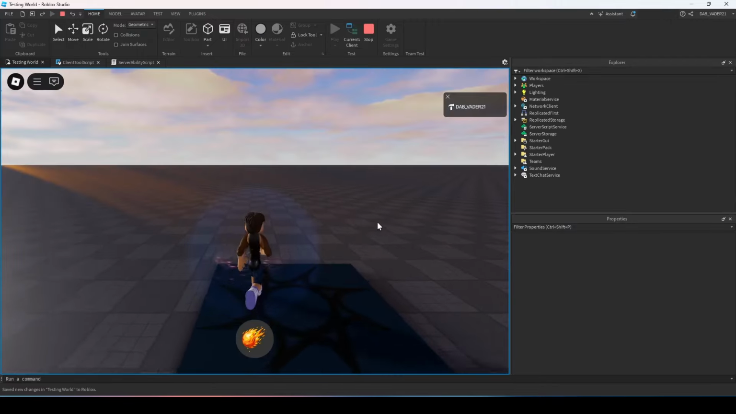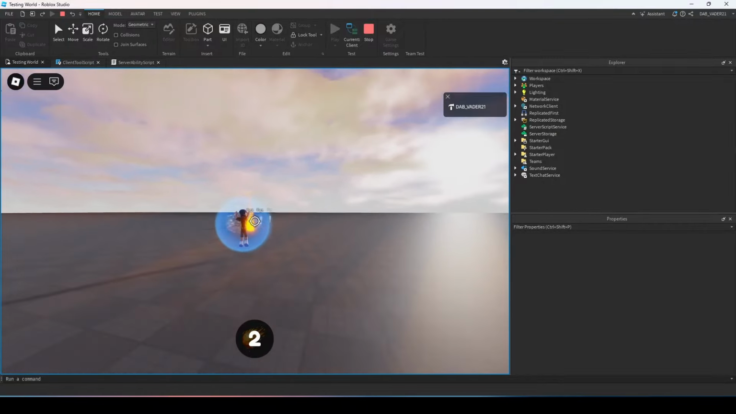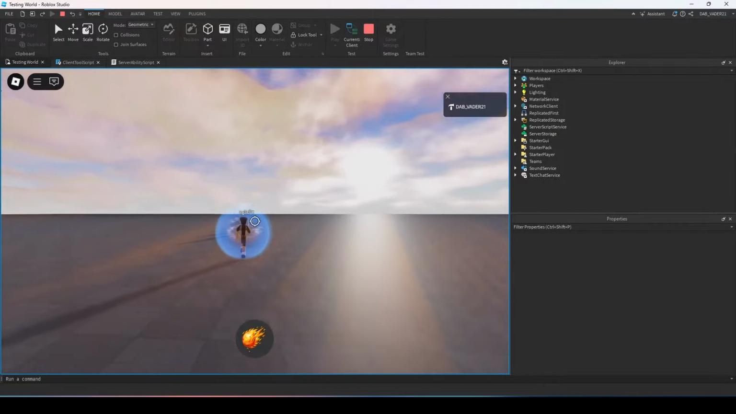Yeah, so that's basically it. So now you can burn people in your game.